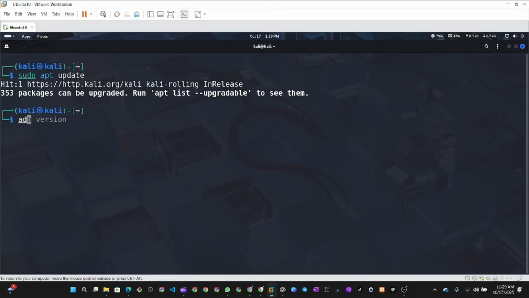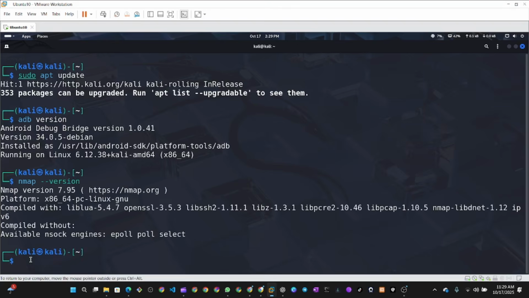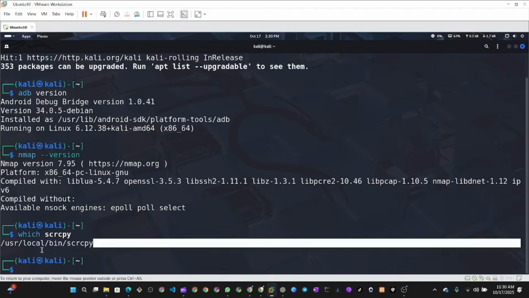And for you to confirm if it's installed, just run this command, adb version. You should see this. You run nmap --version. Next, you should see this nmap version. And lastly, you should run this other command to confirm the directory, which scrcpy, and you hit enter to confirm this directory. Once you see this, you're good to go. We can move to the next step.